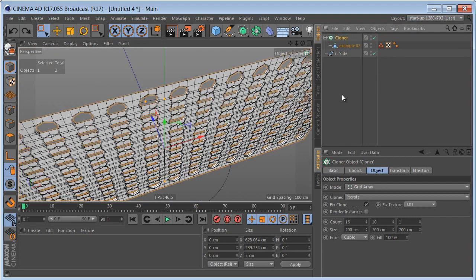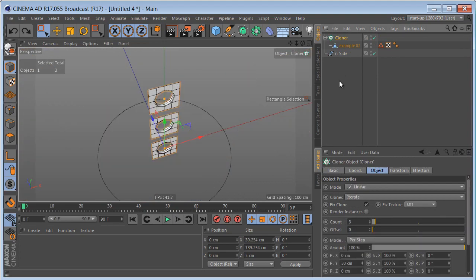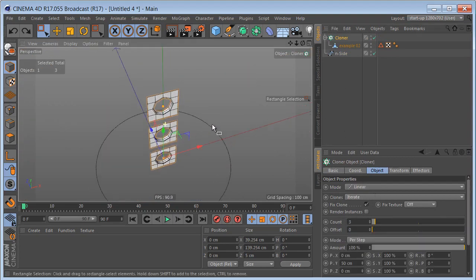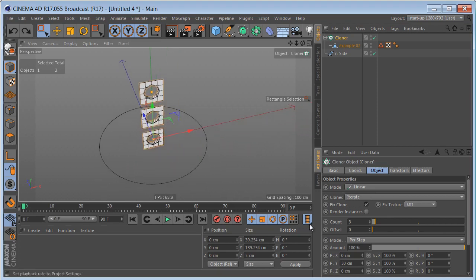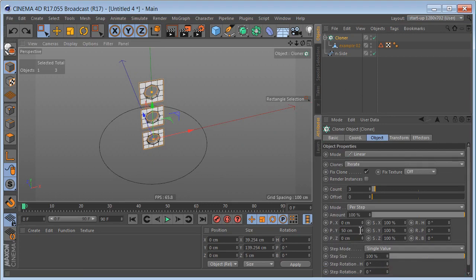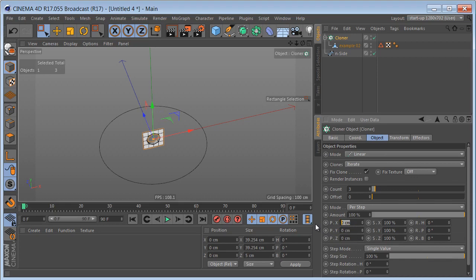I'll just go back to this point here, and we're going to keep the cloner linear. We don't want any movement in the y-axis, so I'm going to set this to 0, and instead I'm going to copy these along the x-axis, and we're going to use the width of our example 2 here, and we're going to do 16 copies.